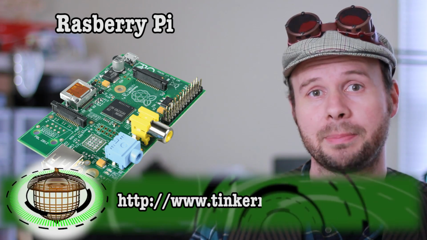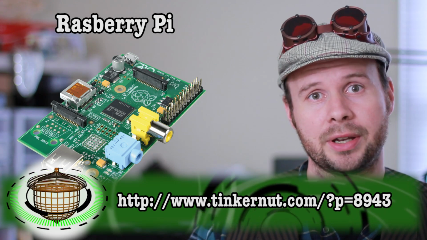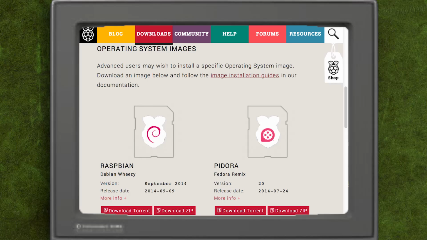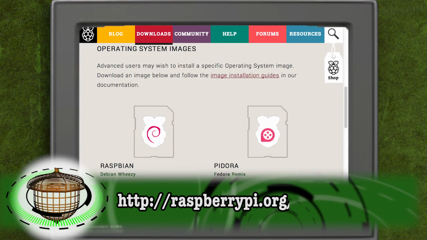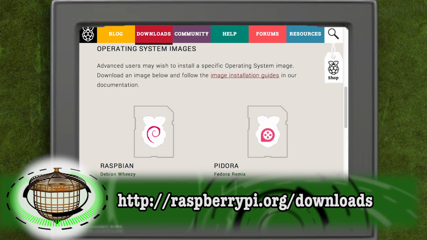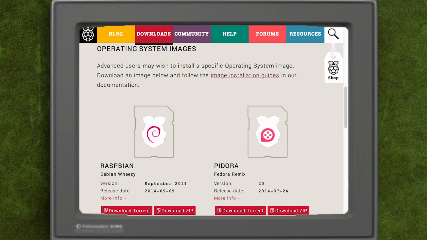All right, you can find the project page at the link below, but there's a lot to do, so let's start tinkering. The first thing you want to do is download the Raspbian image from this website. This is a stripped down version of Debian Linux, so what I'm about to do here should also work on other Debian based distributions such as Ubuntu.